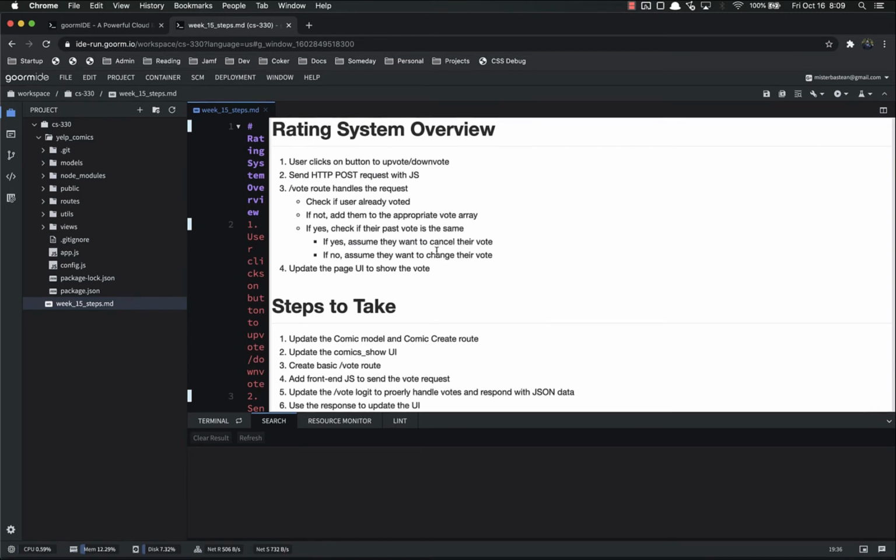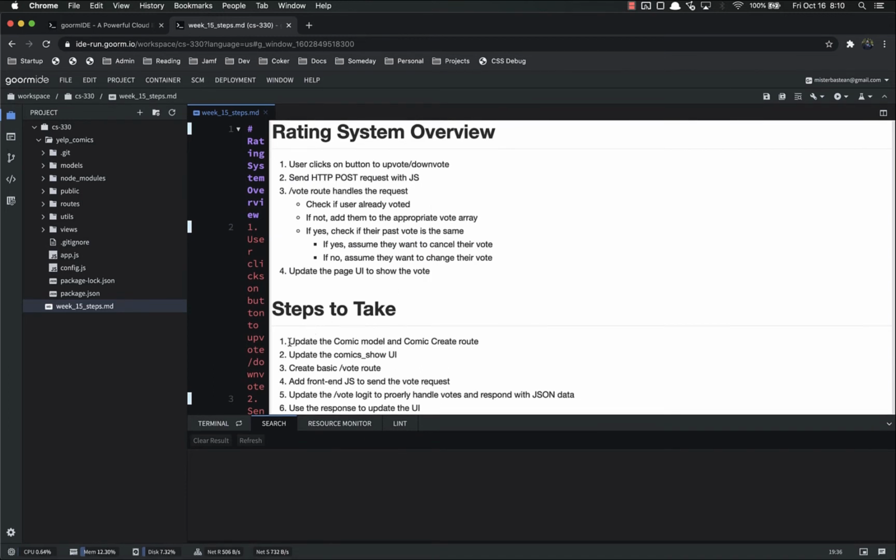So that's the high-level overview of the tasks and the functionality, and now let's break it down into the actual steps we have to take to do this. First, we're going to have to update the comic model, and the reason is we're going to have to add vote tracking.